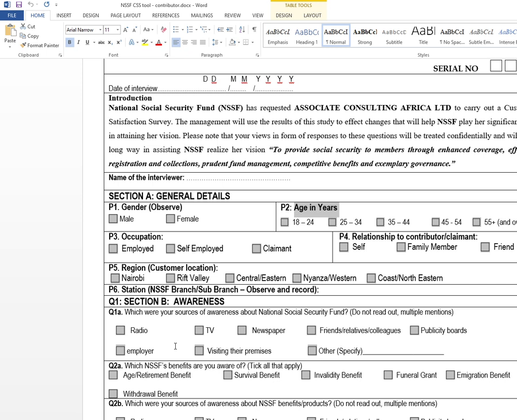Let's look at station. I think that's a bit different. So if you look at station, it's an open-ended question. The type of response you're going to get are the ones we refer to as qualitative.